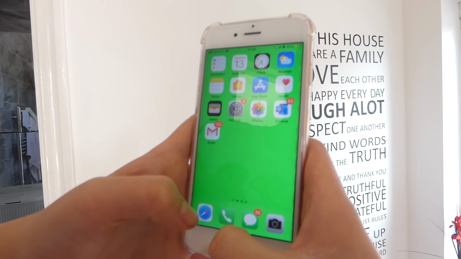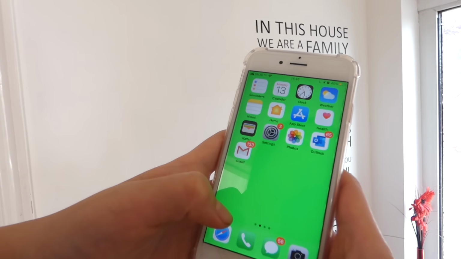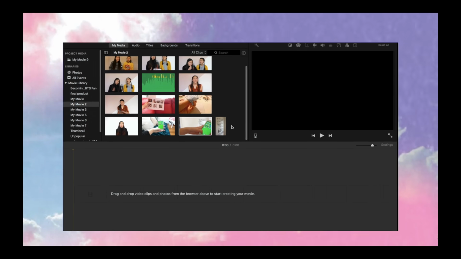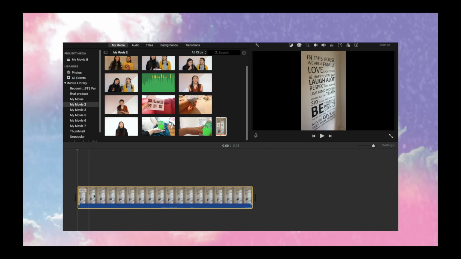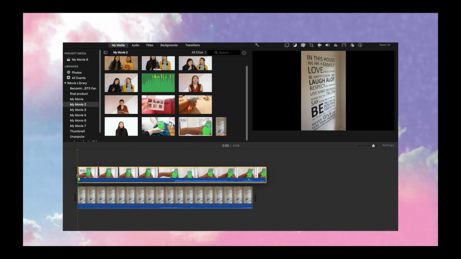You then record the phone using your other camera or your other phone. So the next step is to export those videos that you took on your other phone or your camera onto your iPhone or your phone. So the next step is to add the two videos simply onto iMovie and add the green screen iPhone on top of it.